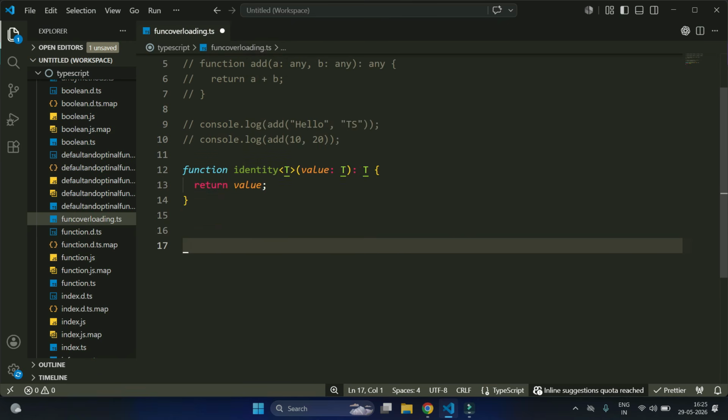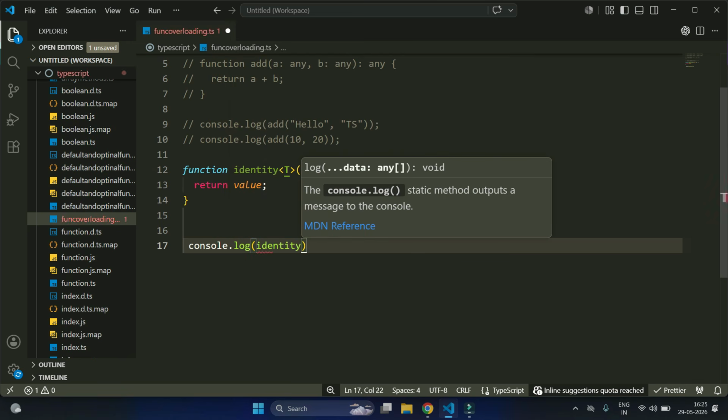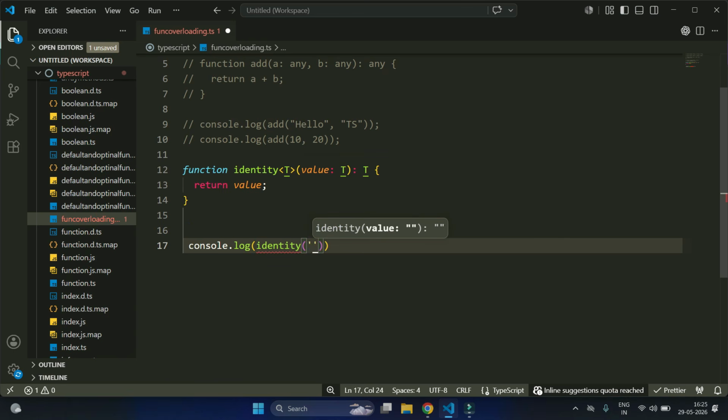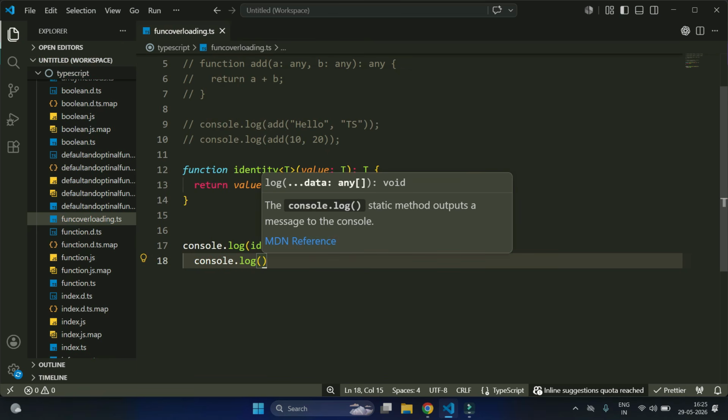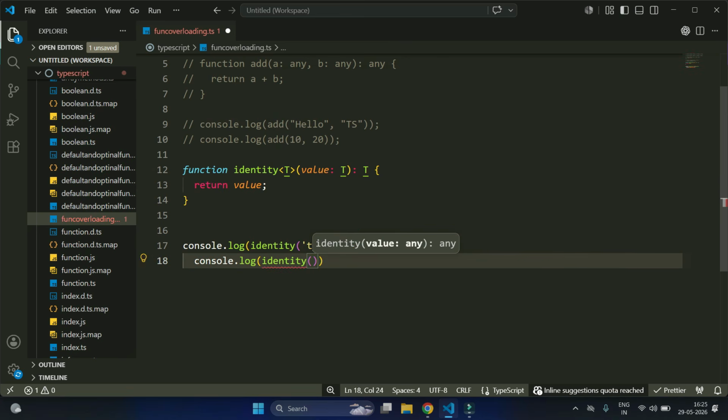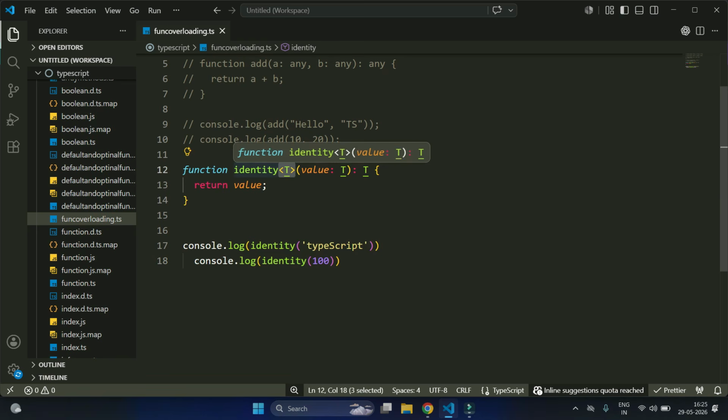Now you write console.log, you write identity, and here write TypeScript, and then you can also write the numbers, console.log identity, then 100. Okay, here what happened guys, you see T is a type variable. This one, T is a type variable. TypeScript replaces T with the actual type when the function is called.